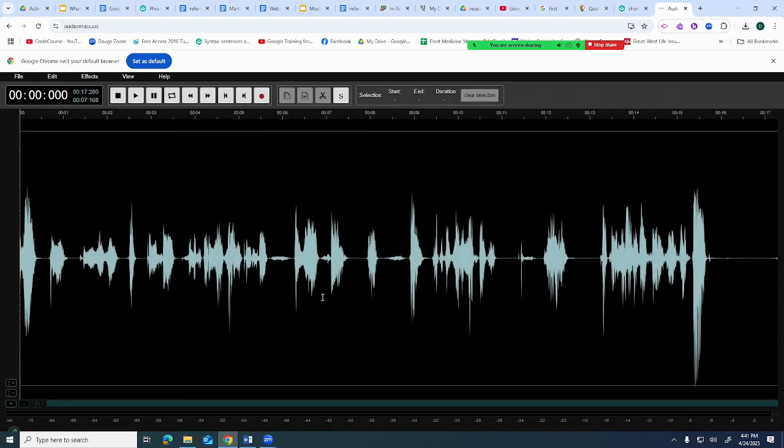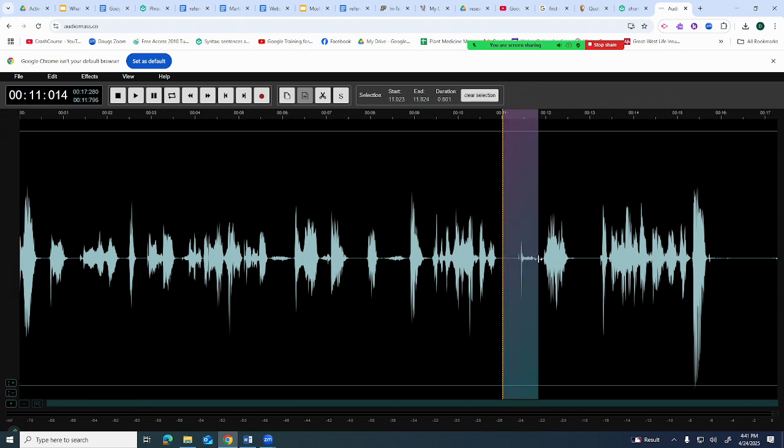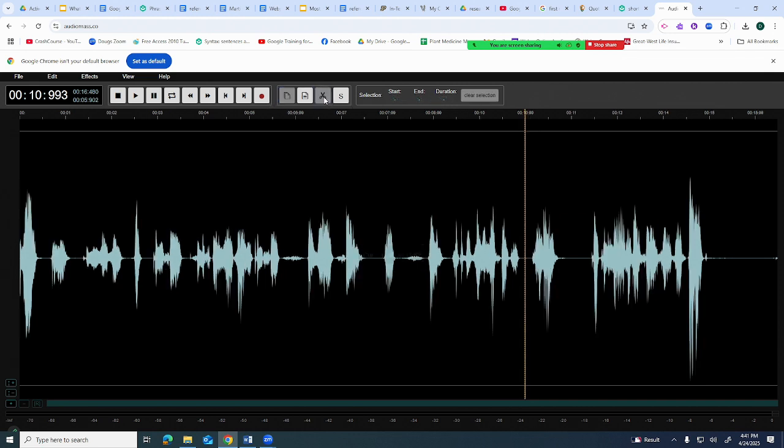And I can edit this. There's different ways I can change. Let's say if I want to take out some of these spaces here, I can select like that and delete. I actually have to use one of the tools, the cut selection tool. There we go. See, I just clicked on that and that whole section disappeared, right? Let's listen to it.